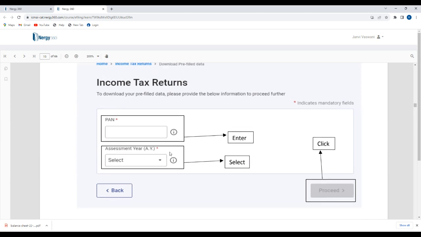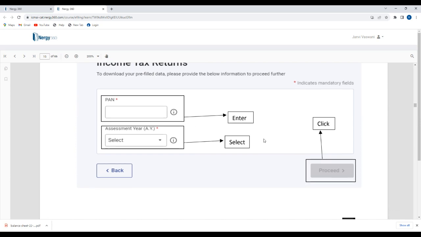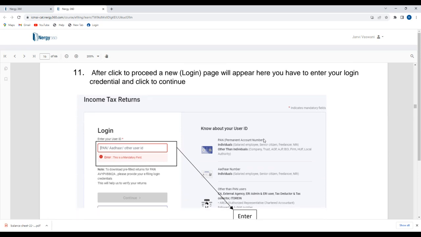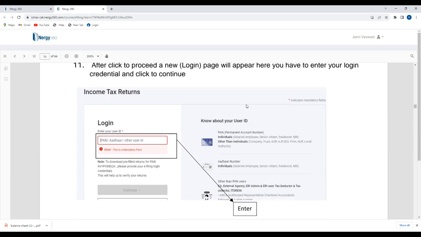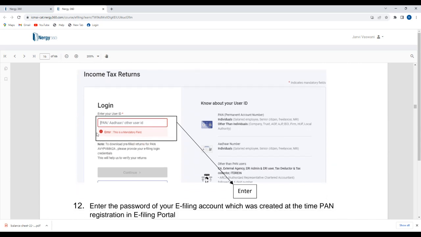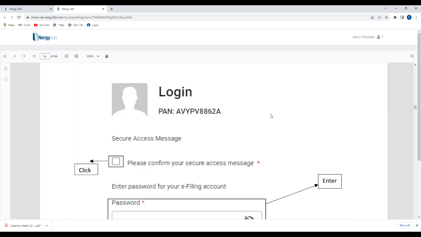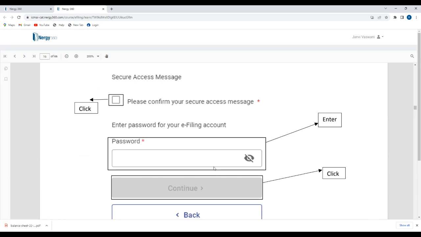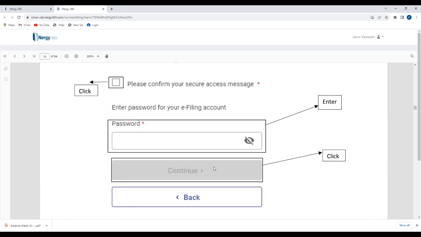You have to enter your PAN and select the assessment year. The assessment year for 21-22 will be 22-23. For the current year 22-23, the assessment year is 23-24. Then you have to click on login. By default, the login user ID is always your PAN number. And you have to enter the password which you created at the time of registering the PAN.